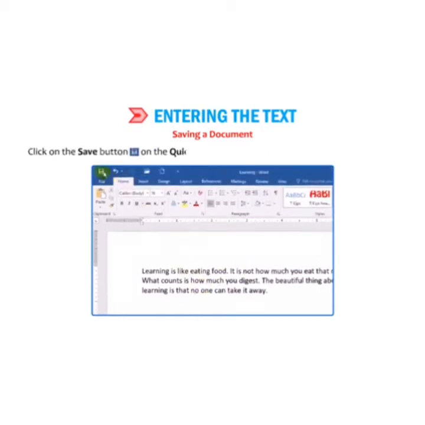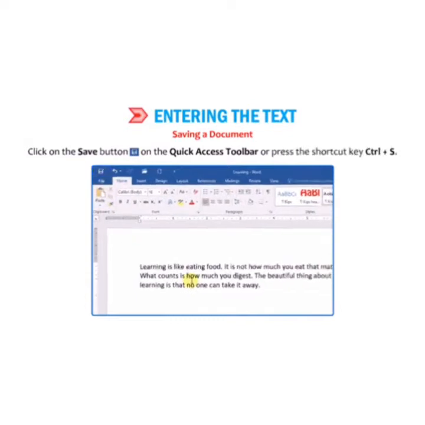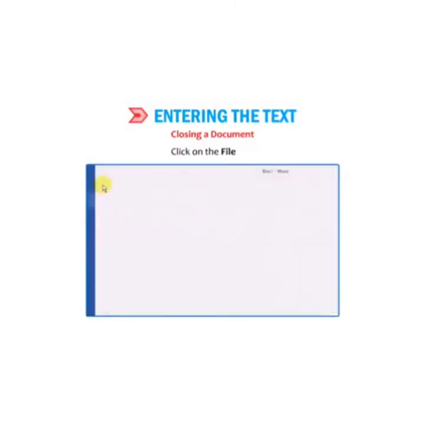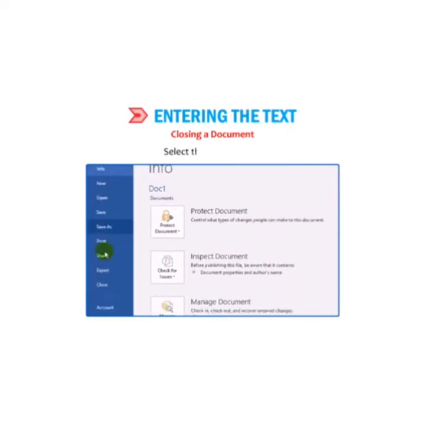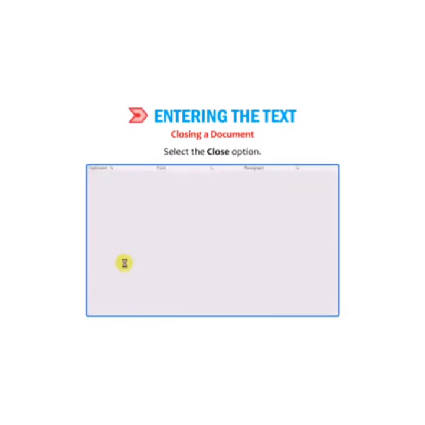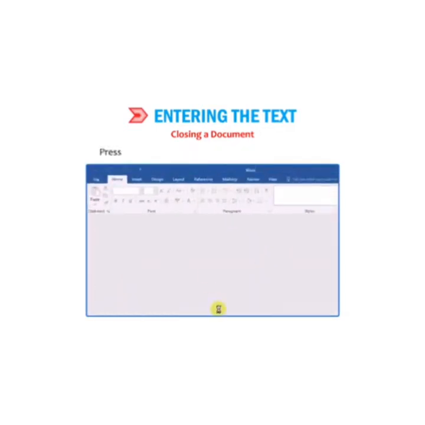Or you can also click on the Save button from the Quick Access toolbar, or you can use the shortcut key Ctrl+S for saving the document. Now closing the document. If you want to close a document, click on the File tab, then select the Close option. Your document will be closed, or you can press the shortcut key Ctrl+W or Alt+F4 to close the document. Now opening a document.